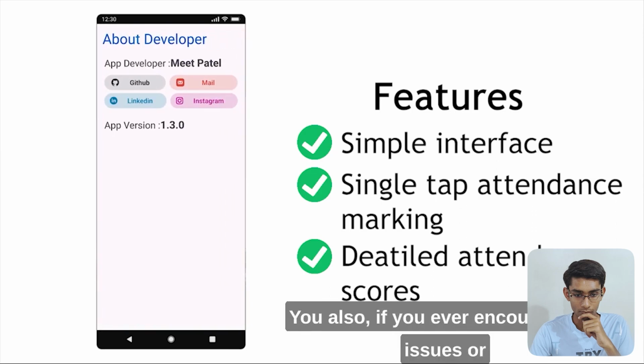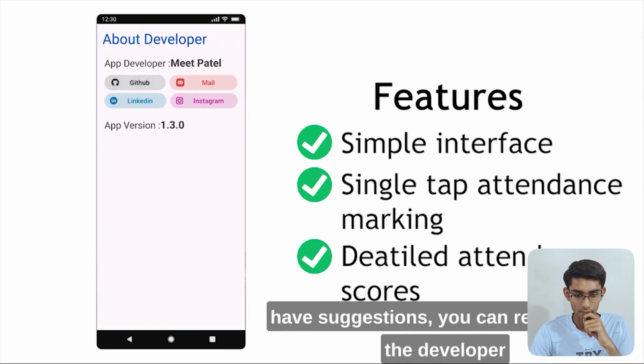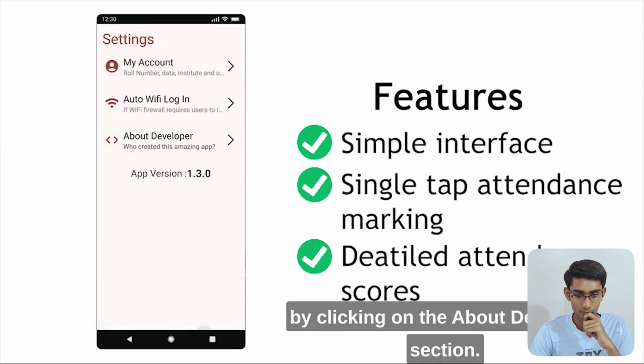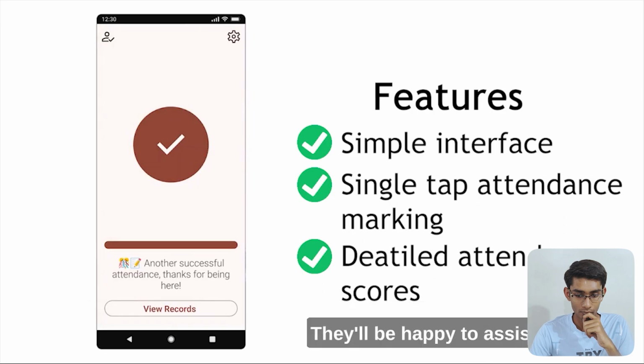Also, if you ever encounter any issues or have suggestions, you can reach out to the developer by clicking on the About Developer section. They'll be happy to assist you.